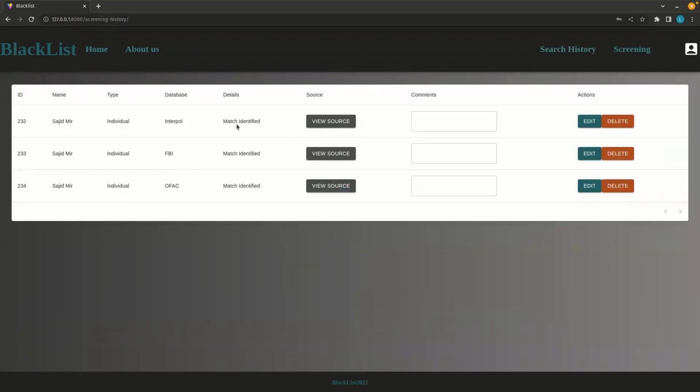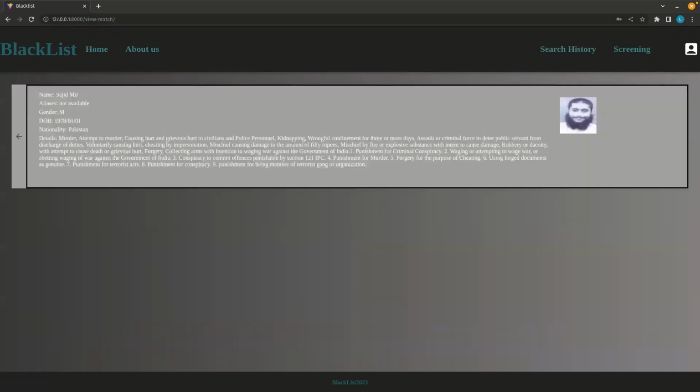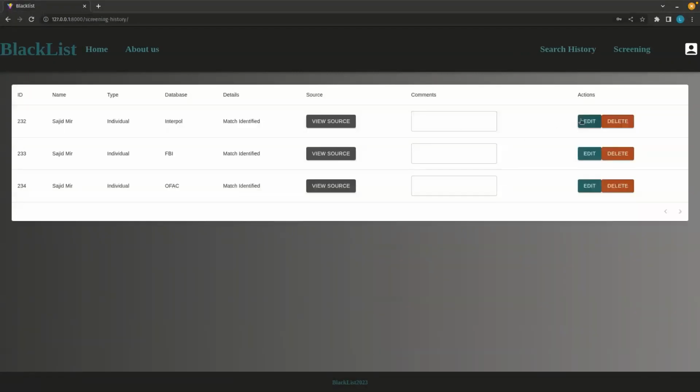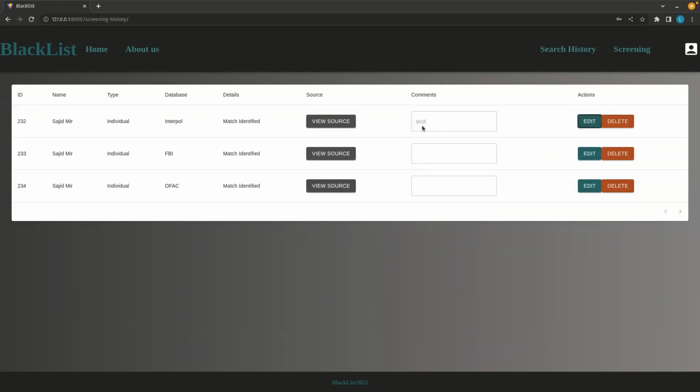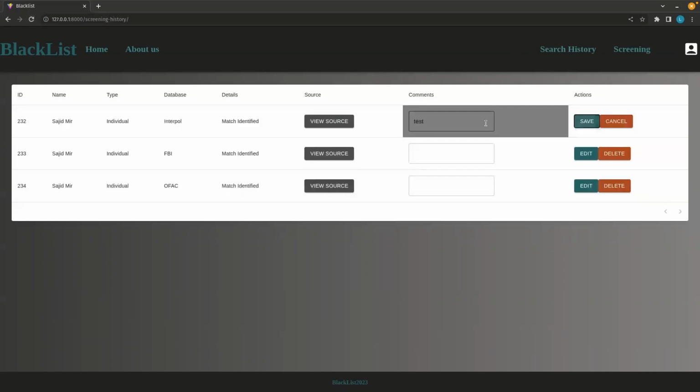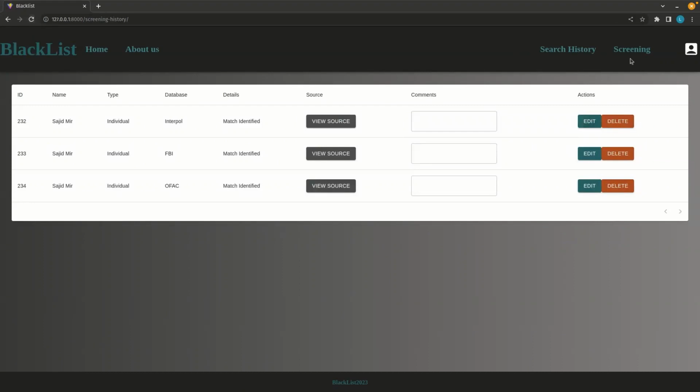In the history, we can then click on the view source and again see the details of our search from before, but only for this individual and only in this database. We can also edit by putting some comments here. Once we click save, this is saved to our database. So if I reload, it's still going to be here. And then if I want to delete it, I can just edit it again and it's still saved.